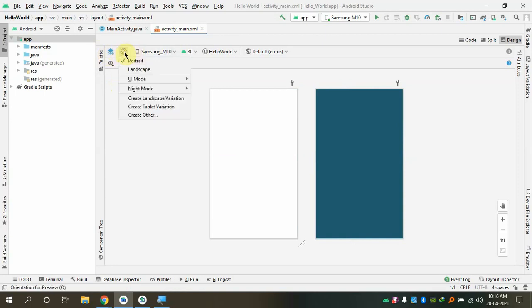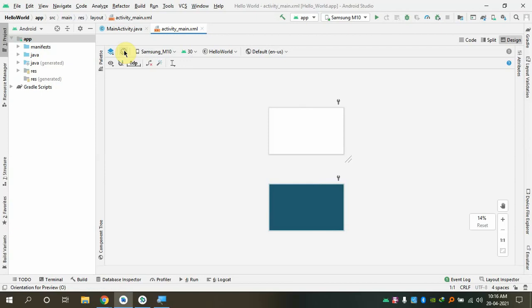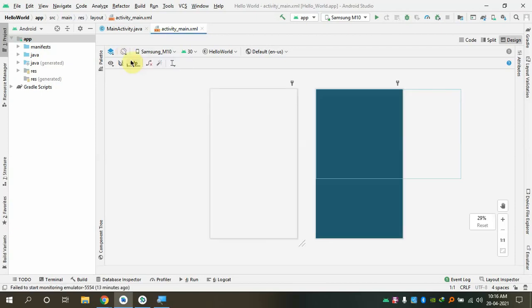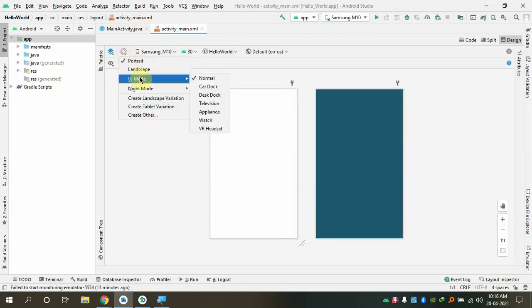The second menu says portrait or landscape. Majorly it's portrait or landscape. If it is portrait mode, how will it look? If it is landscape mode, how will it look? Then you can also choose where it is going to be in the UI. It's going to be normal, in a car, on a desk, a television, or a device, or something like that. Then do you want night mode or dark mode? All these things are available as the second option.